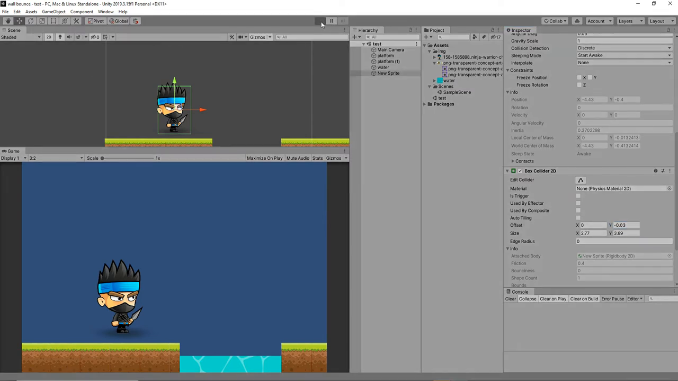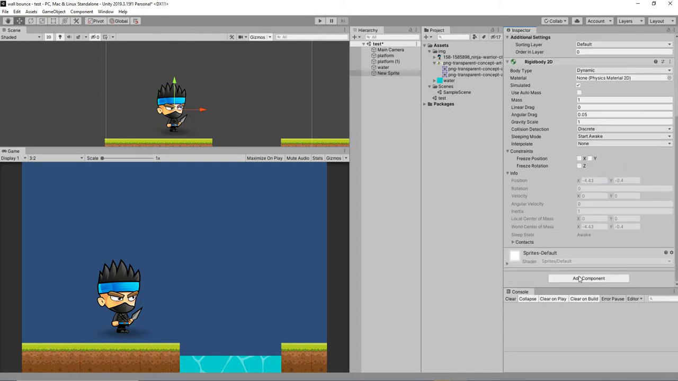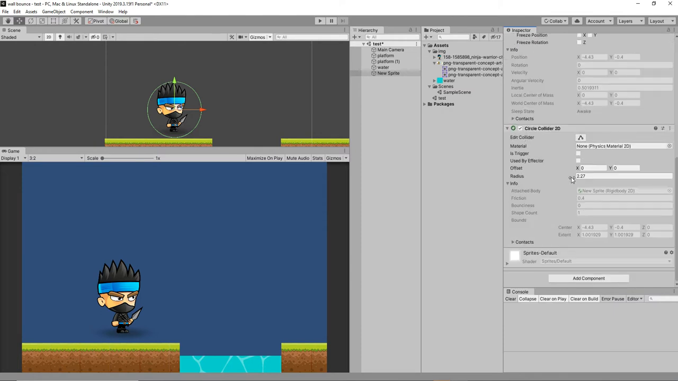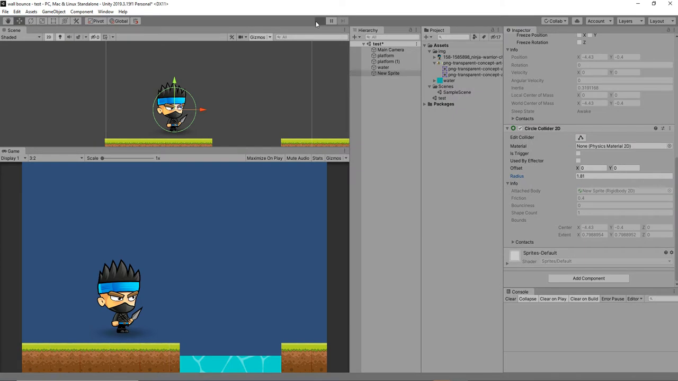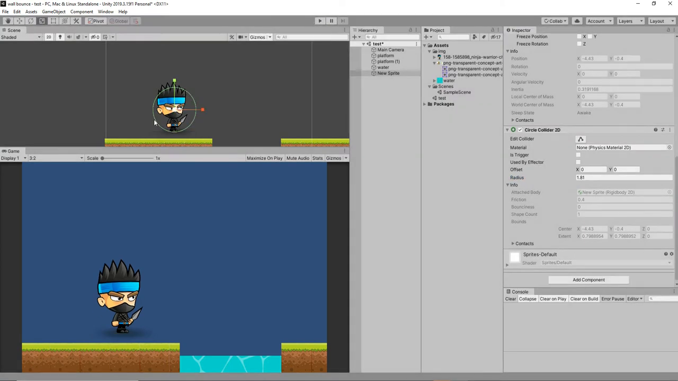So hit play and check out what's happening, but it's not landing properly on the platform. We'll try to change to some other collider. I believe we can use a circle. Let's try with the circle, and then reduce the radius. Hit play. Yeah, so now it's landing on the platform perfectly.